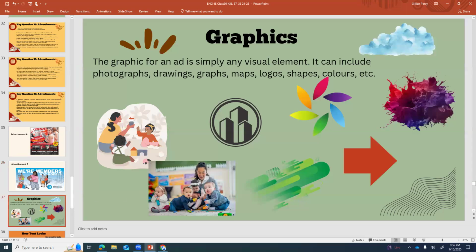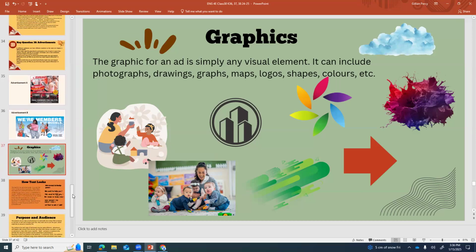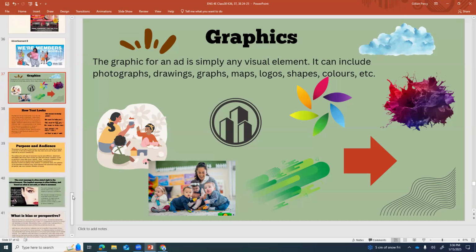Okay. So when the questions talk about the graphic for the ad, that's just any of the visual elements. It can include photographs, drawings, graphs, maps, logos, shapes, colors, etc. So you could describe what it looks like, how you think it's effective, what it draws your attention to, all those kinds of things.